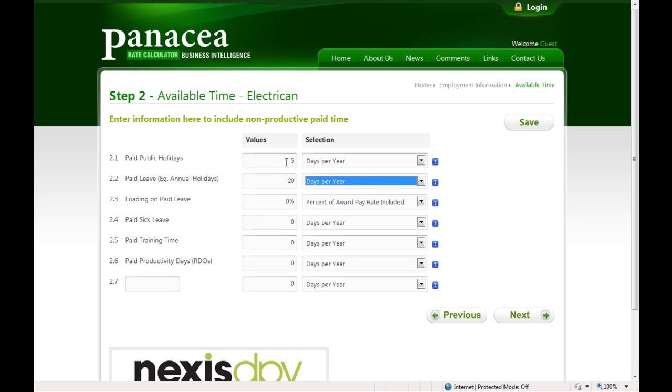We'll say 20 days. In some countries, employees receive additional amounts while they're on paid leave. If this is the case, enter it here. We'll select 3% additional to their base rate. Enter the number of paid sick days per year an employee is entitled to. If you provide the employee paid training time, enter the amount of time here. And if the employee receives paid time off for increased productivity, enter the amount of time here. If you have your own information, you can also enter it.